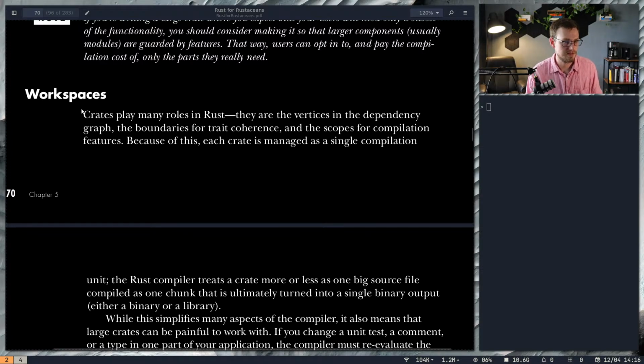Workspaces. This is the thing I don't know anything about, so it's cool.